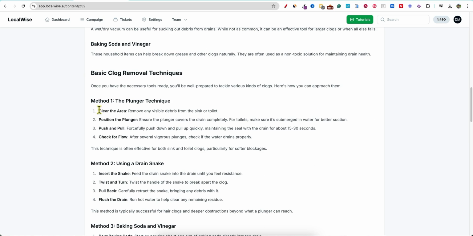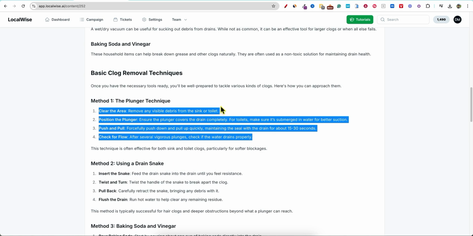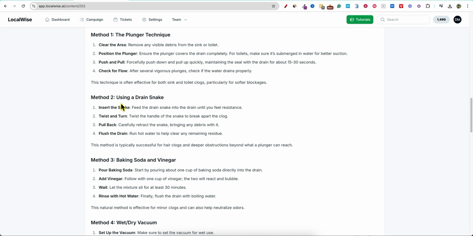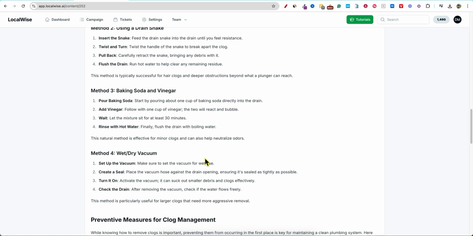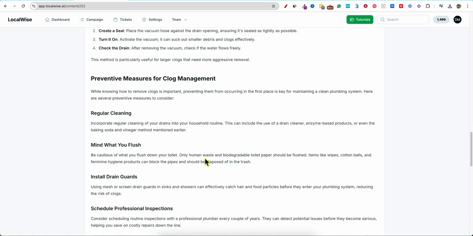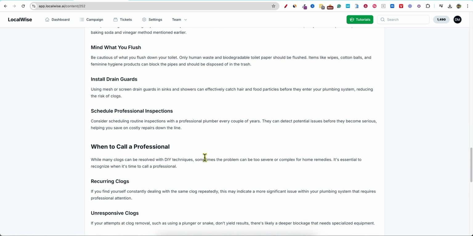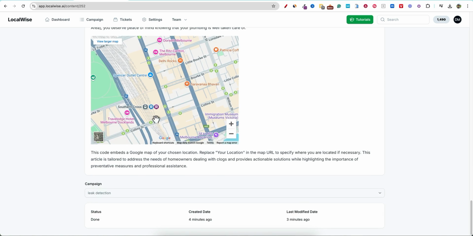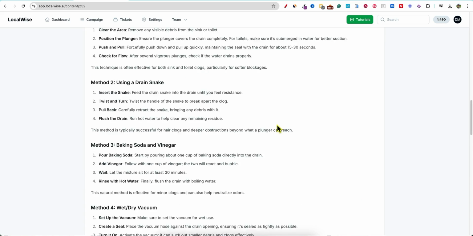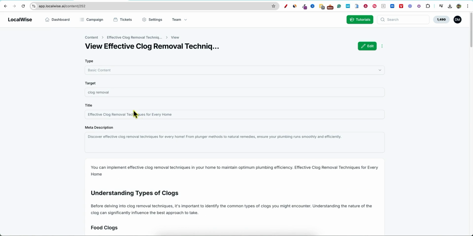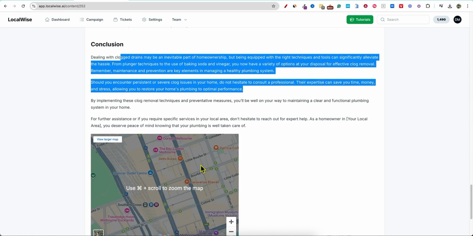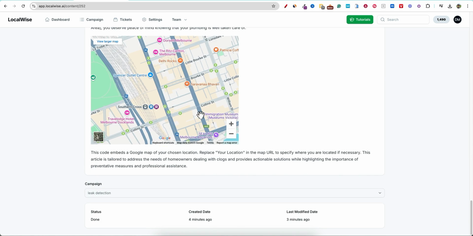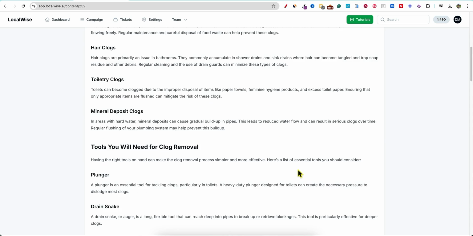Then we even have some breakouts right here where there is numbered lists, plunger technique, draining snake technique, really cool stuff right over here. This could be very helpful to someone that actually lands on your page and is reading about this. And then a conclusion, and then there's a map right over here. I don't think we needed a map on this one because it's just clog removal. So we don't have clog removal Dallas. And so we would just get rid of the map right there. But that's what the article looks like.